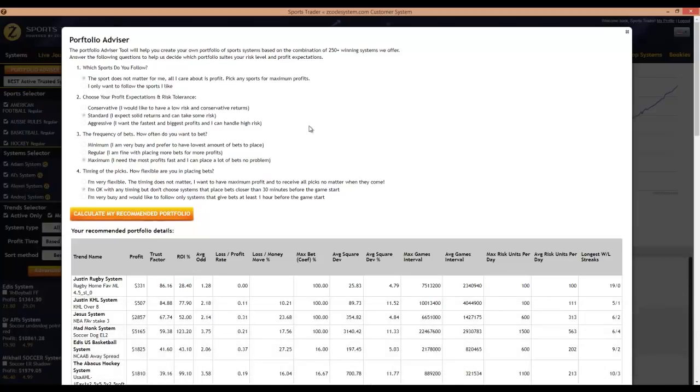But how the Portfolio Advisor tool works is that it helps to create this optimum set of systems based on these questions here, which are an indication of what are the kind of sports you want to follow, what are your profit expectations and your risk tolerance, how often you're willing to bet, and the timing of the picks, or rather, how flexible you are in terms of placing the bets throughout the day. All of these options have been covered in our detailed tutorial, so I'm not going to go through them right now, but what I'm going to do is very quickly create a sample portfolio.